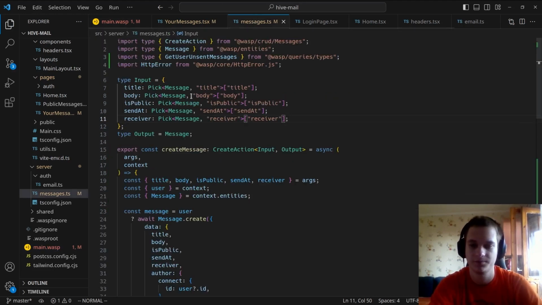This looks fine. Now let's import this type too.